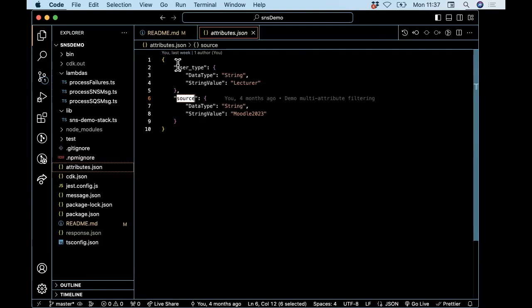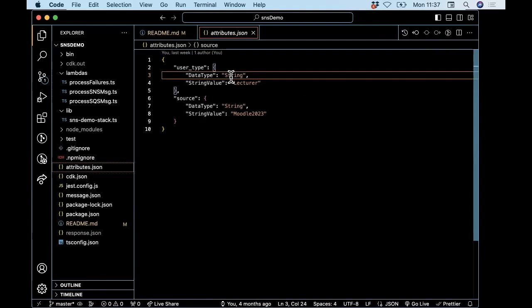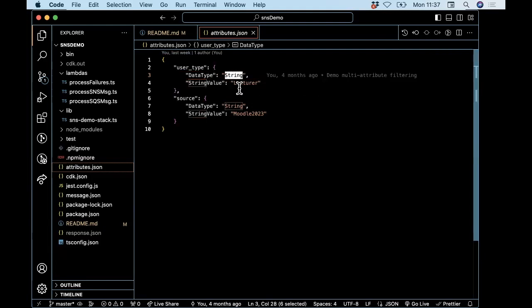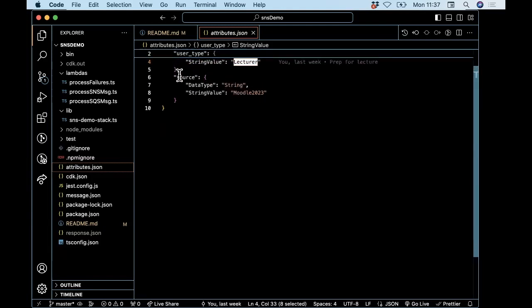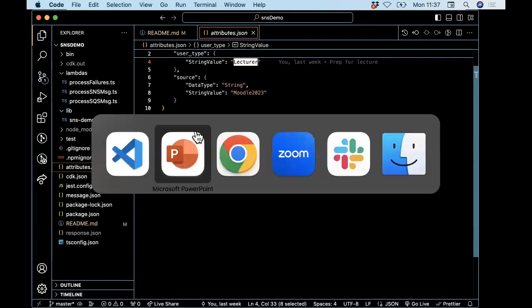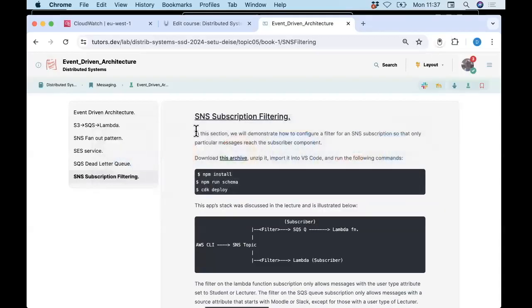I want to associate two attributes with my message. For user type, you have to specify what type of values can be assigned to this attribute, and here we're essentially just saying that it's going to be string values. The actual value I want, in this case, is lecturer. The second attribute we're not concerned with now. It's going to be ignored anyway by the filter that we've defined. So let's send the message to my topic, and just check in CloudWatch.